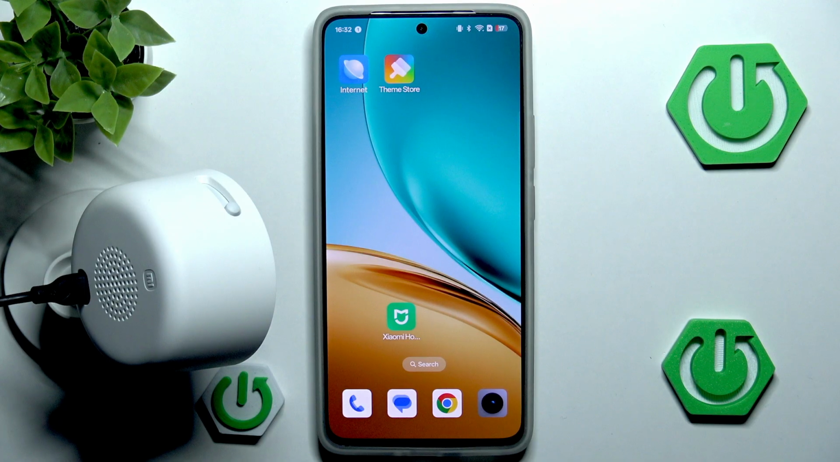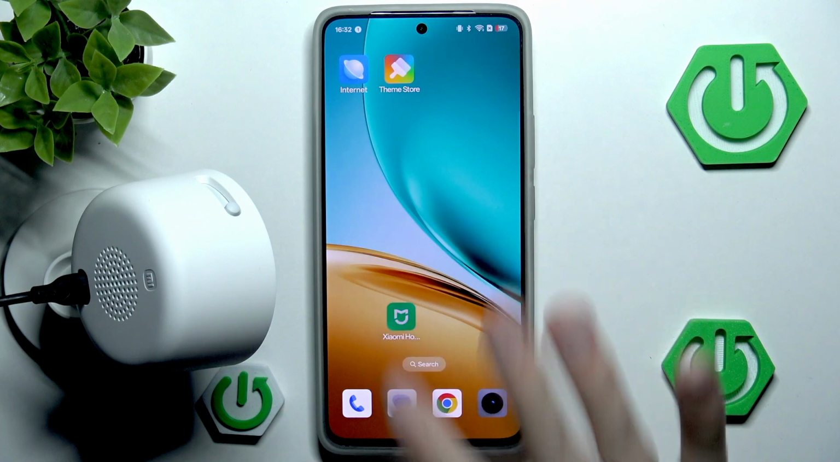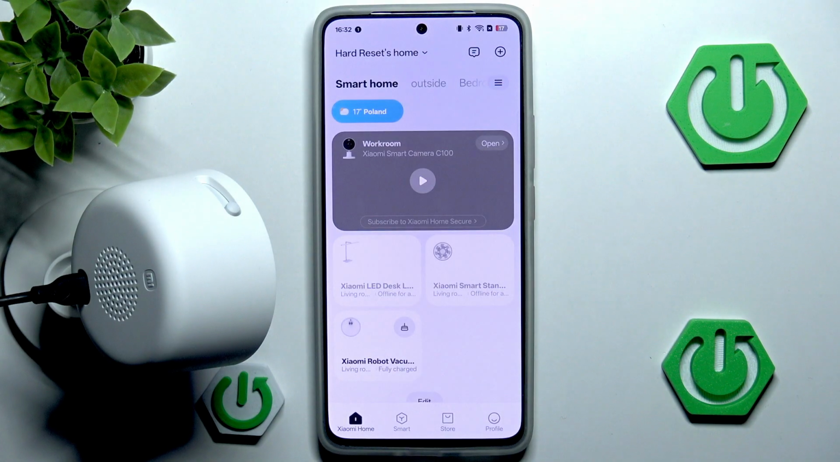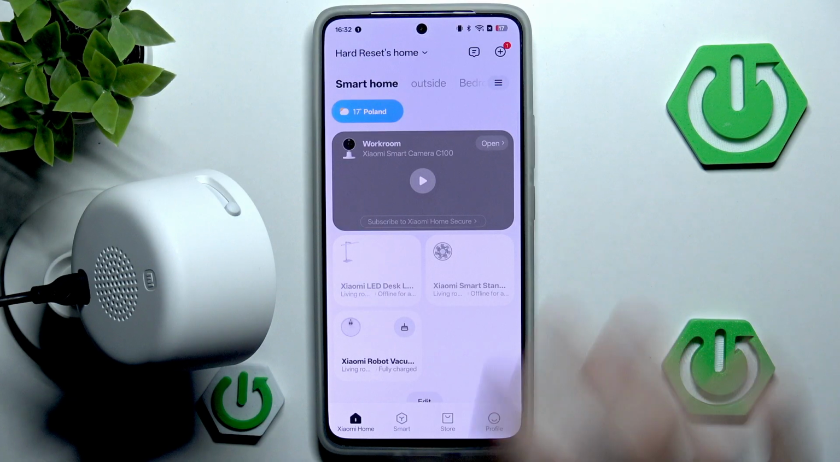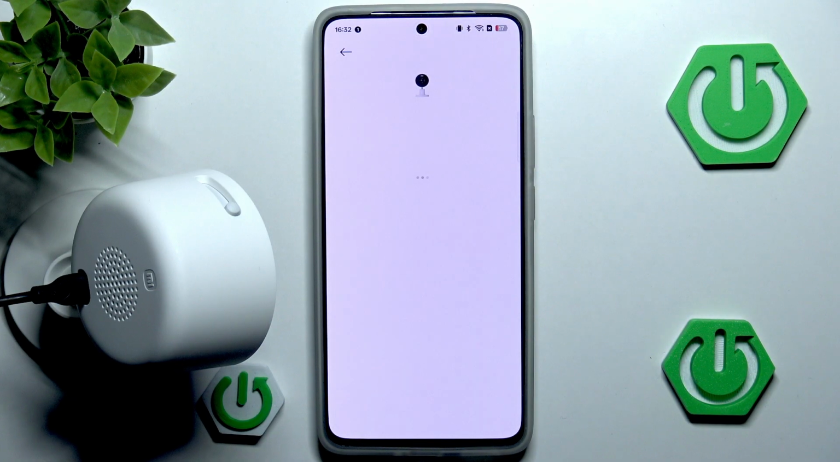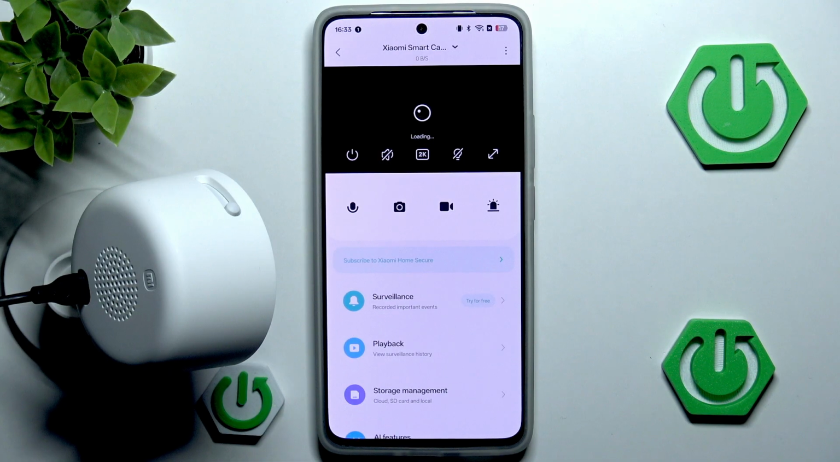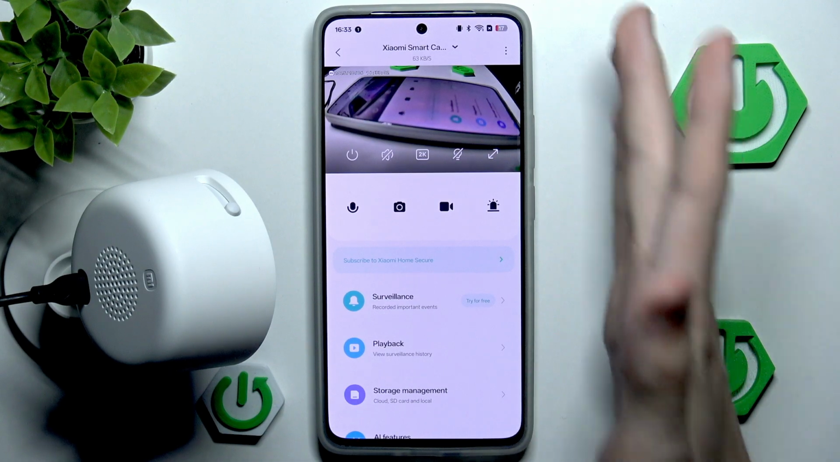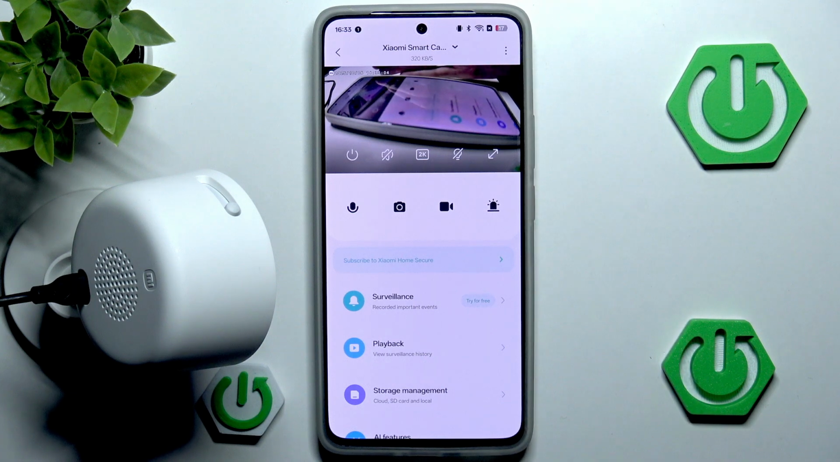We can start with opening the camera software, which is of course the XIAOMI Home application, and if you don't have it, you can always watch our install dedicated software tutorial. Now, let's open the camera, and we should see a preview if everything goes well. And as you can see, the live preview is already here.